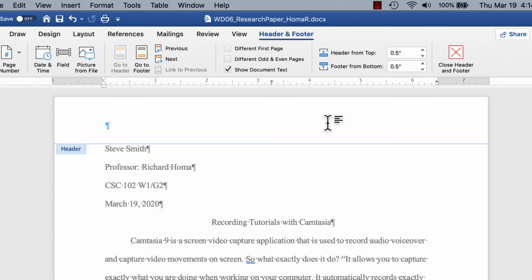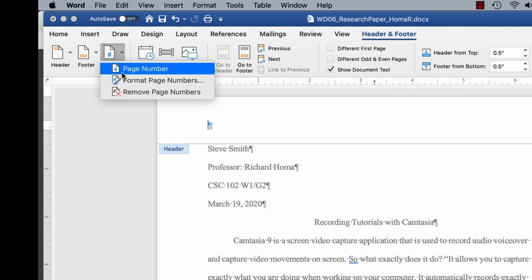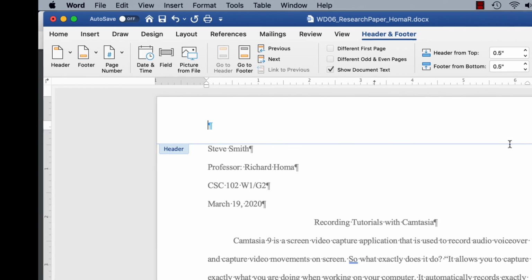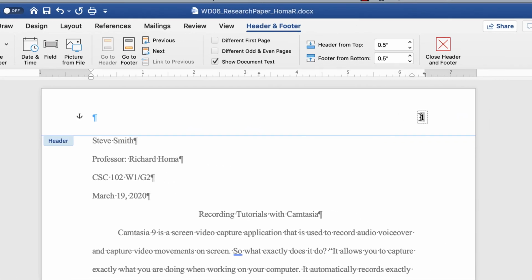And all that I'll do, now there's a couple ways to do this, but let's try this first. Let's go to insert page number, and I'll just say page number. And I'll say on the right. Okay, now there it is. Now here's the issue. It's hard to put your name in here because they put it in a little box here.